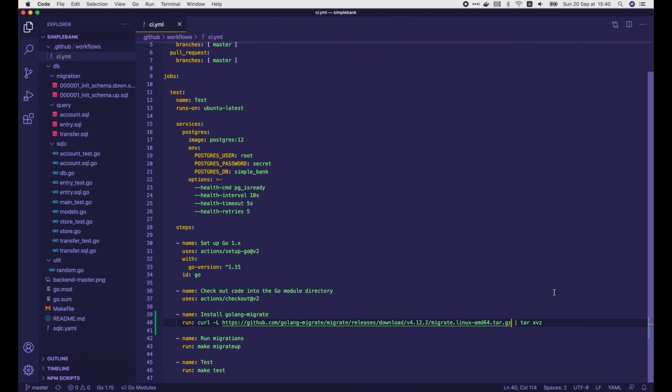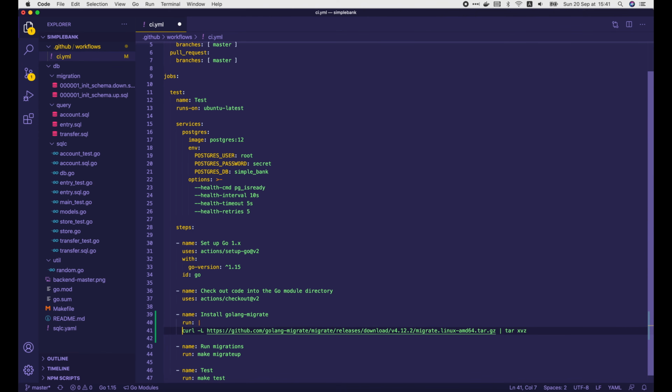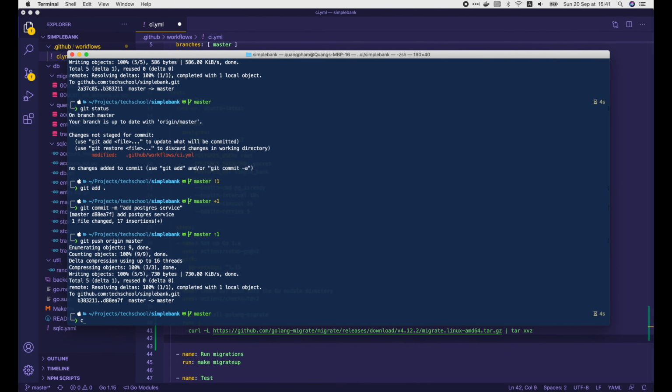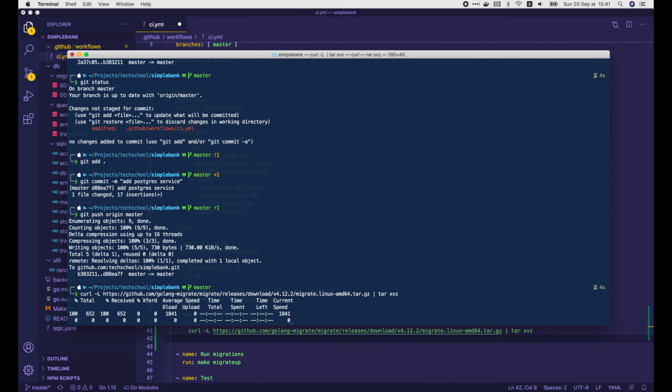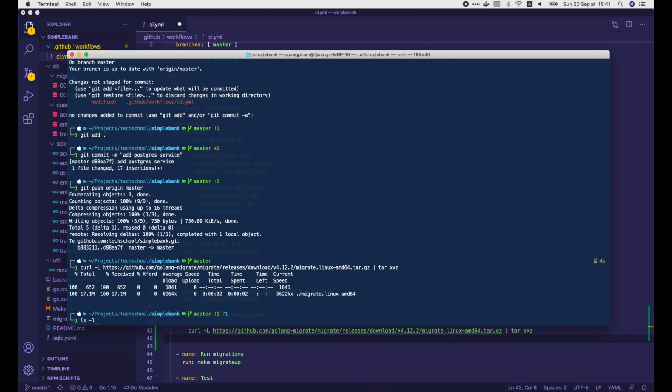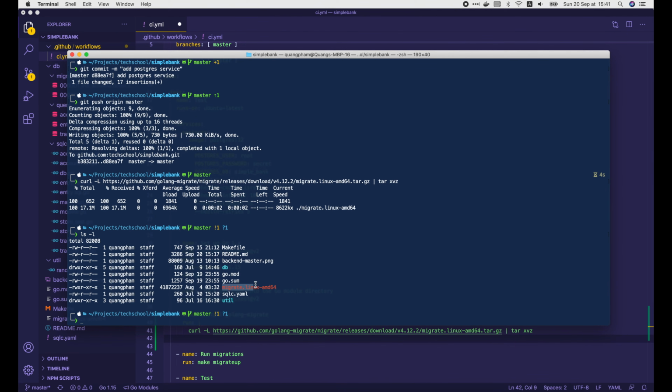Now in order for the migrate command to work, we have to move that binary to the user/bin folder. So this step will include more than just one curl command. We use this vertical pipe character here to specify a multi-line command. Now let's try to run this curl command in our local machine to see the file name it gives us. It's migrate.linux-amd64. We have to move it to the user/bin folder in the runner machine.